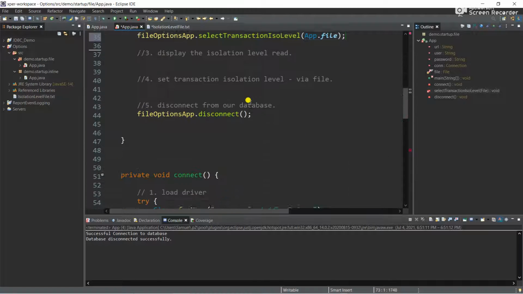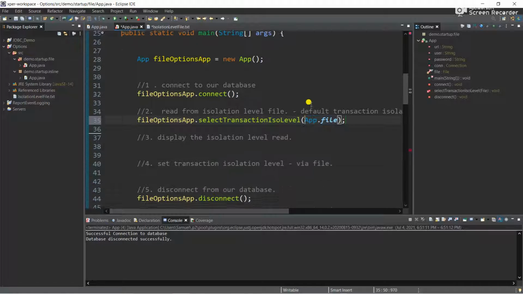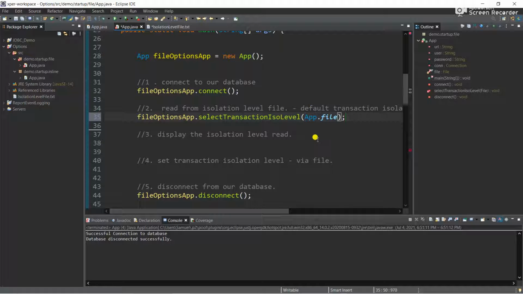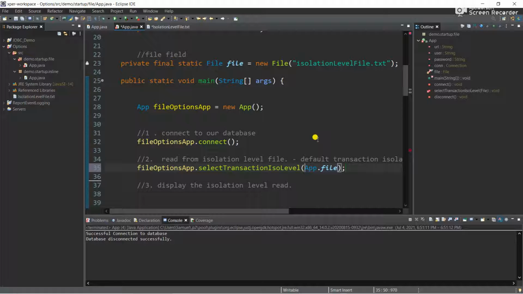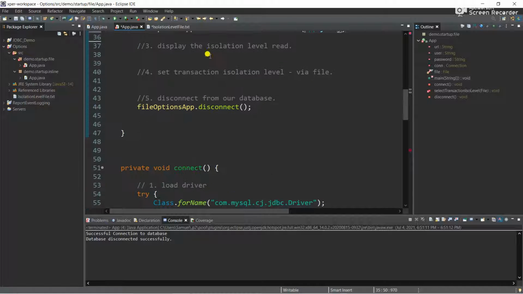So I hope it all makes sense. We're no longer passing a string as we did. It's the same method, but we're no longer passing the string to select our transaction isolation level. We are passing a file object to do that for us, and the file object belongs to the class because there's only one file we're reading from. We're not going to be creating new files as and when the system requires. This is not part of our problem statement. So app.file. When we select our transaction isolation level, we pass the file object, then we're going to read our file and see what is said in our file.